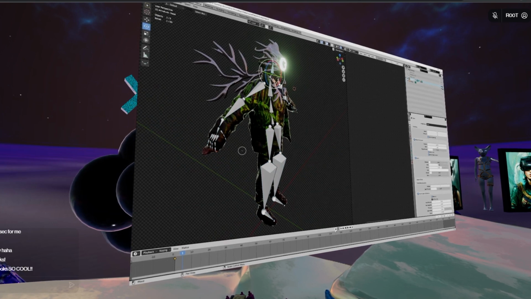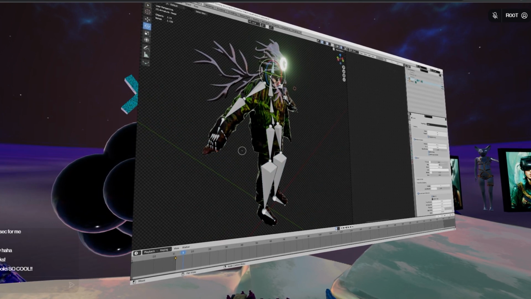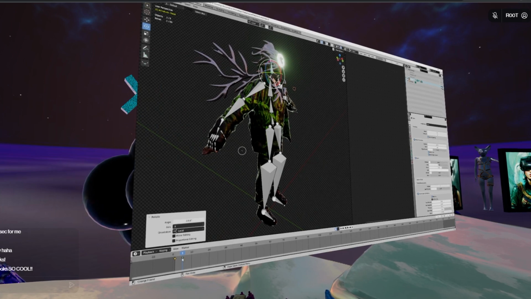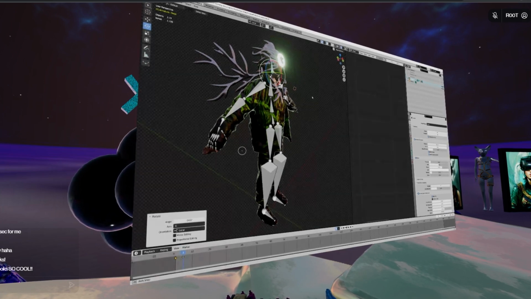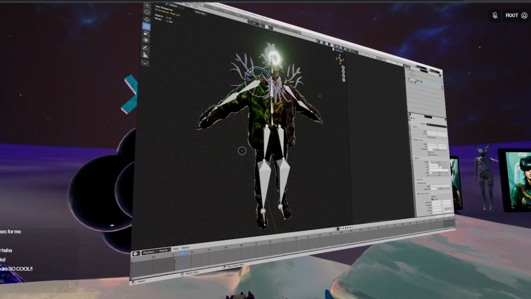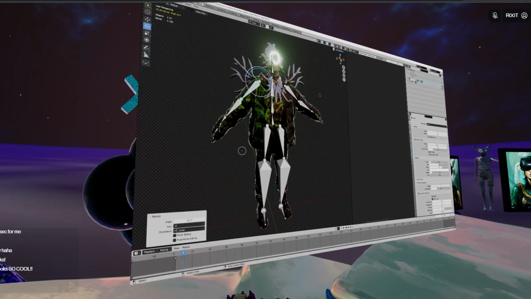What you can do, either you can have this auto keying pressed, and then every time you move it, you will add a keyframe. So that could be pretty good if you don't want to have to remember what to do all the time.